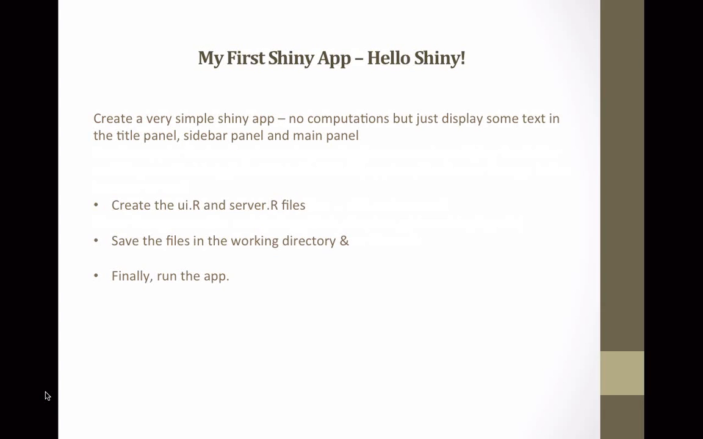In this tutorial, we will create a very simple Shiny app. There wouldn't be any complex computations or, in fact, any computations. We will just display some text in the title panel, sidebar panel, and the main panel. We'll start with creating the two files needed for the app to run, and it's ui.R and server.R files.